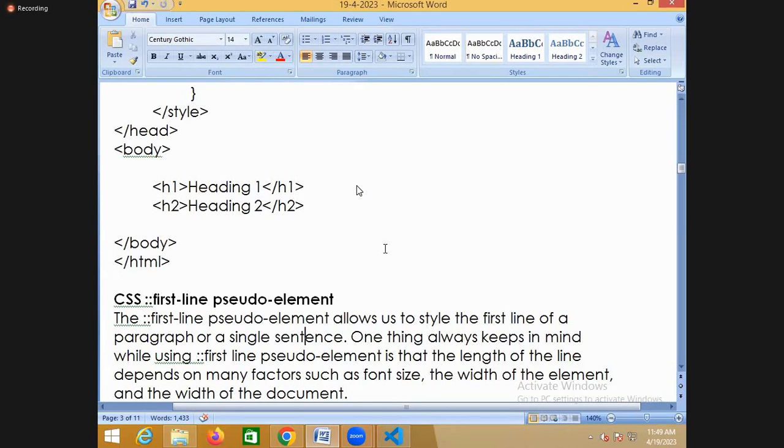Paragraph. So once you style the first line of the paragraph or a single sentence, whenever you are using the first line pseudo element, the length of the line depends on many factors. Suppose you are changing the font size of the first line, then what will happen? The length of the line gets either increased or decreased. Line size might depend on font size, and one more is the width of the element, and width of which one? Document.